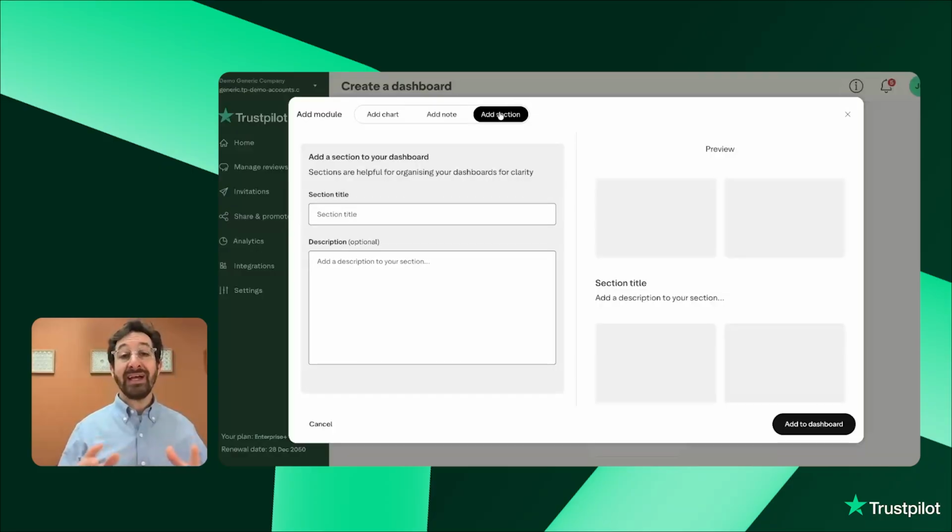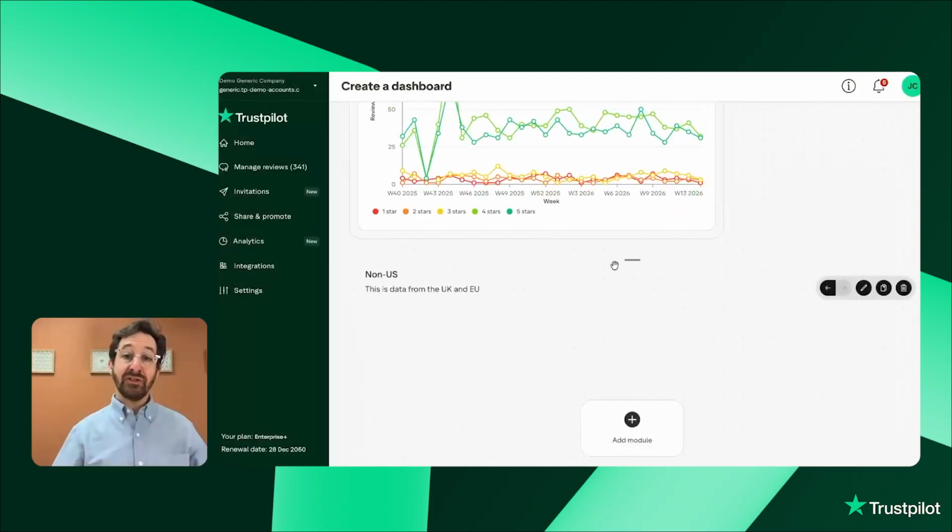You can also add sections to your dashboard, and sections are a great way to create logical groupings of information. It makes it much easier for the reader to follow the flow. Let me show you how to do that. So let's say I'm going to add a section for my non-US part of the business, right? So I'm going to put non-US and just say that this is data from the UK and EU. Okay, now if I click Add to Dashboard, there's our section.